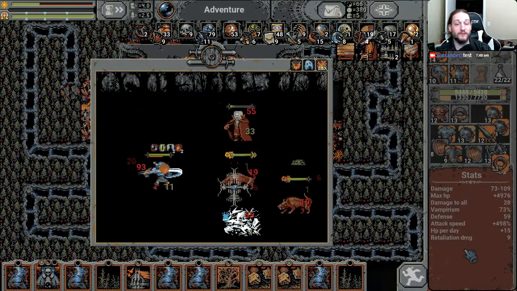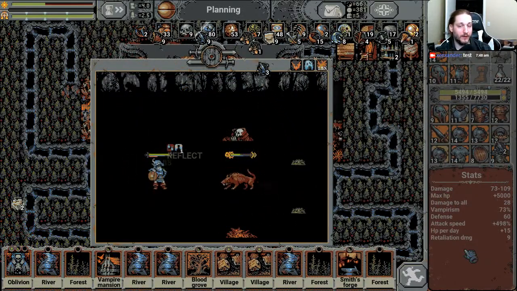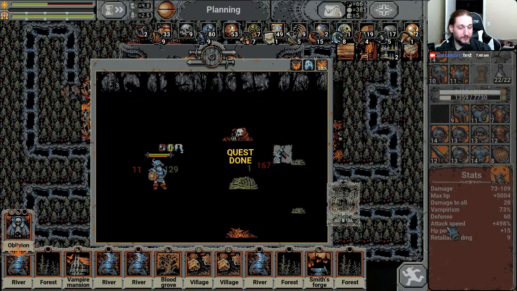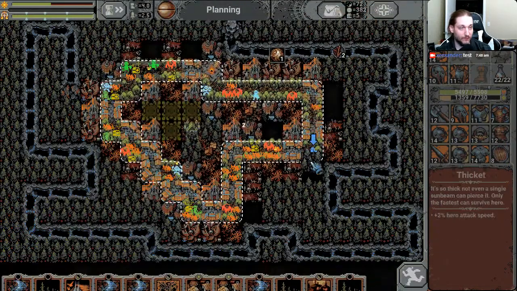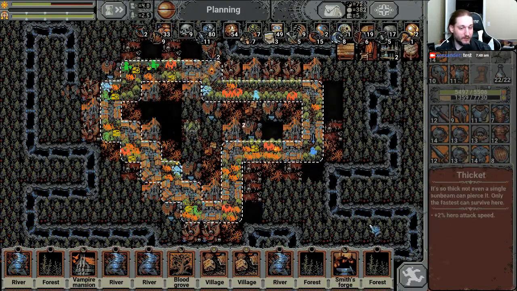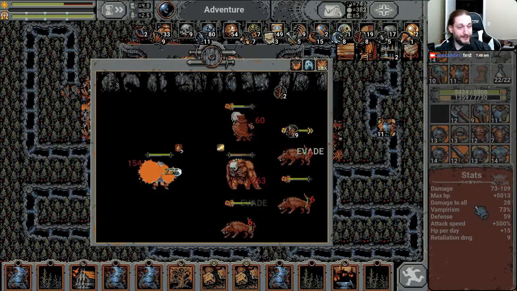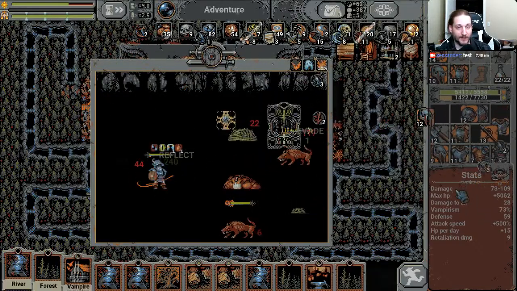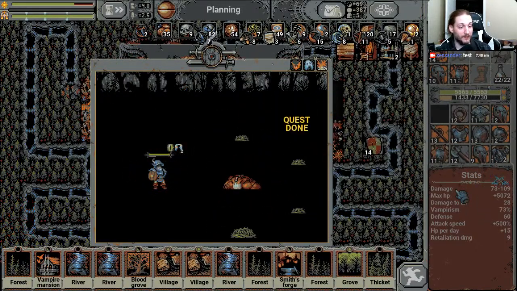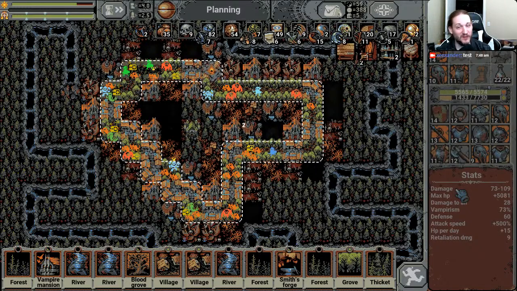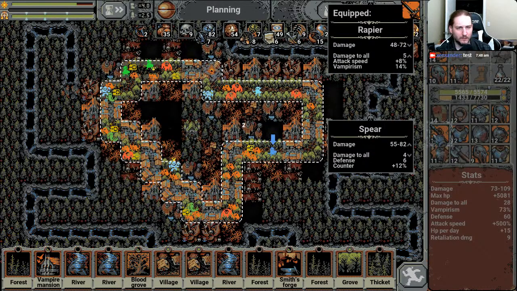Attack speed, almost 500%. So for the warrior, that's pretty decent, I have to say. You know, throw this in there. All thickets, all the time. And now you're dealing with all thickets all the time. Enjoy my soothing voice.